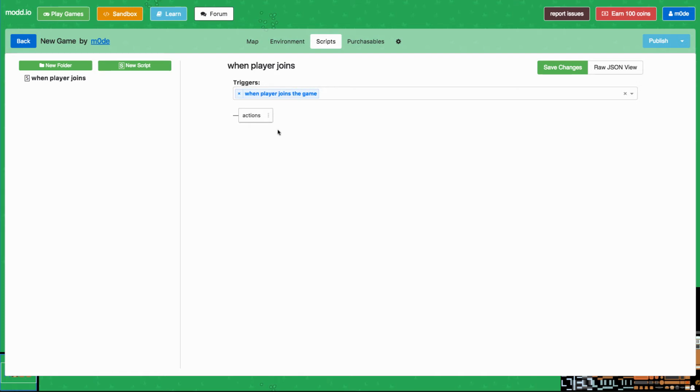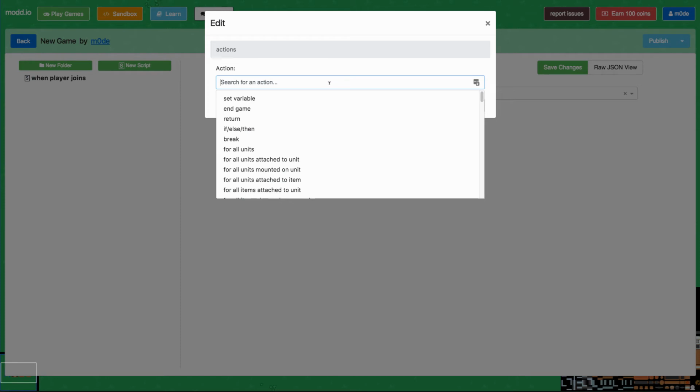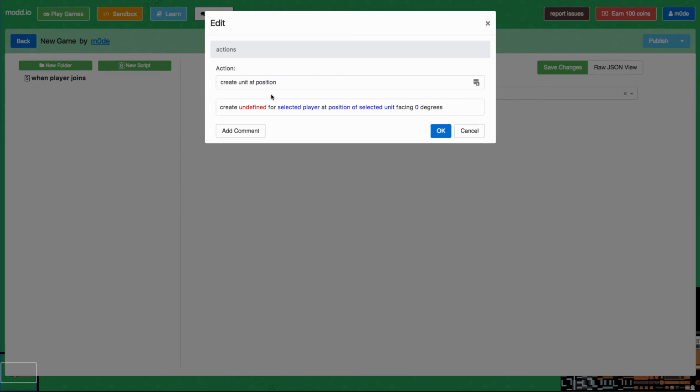So what kind of actions will be executed? Let's go ahead and add them. So we're gonna add a new action, and we're gonna click on search for new action, and we're gonna scroll down. There's a bunch of different actions here, but we're gonna search for it. We're just gonna type unit, and there's a bunch of unit related actions here, and there's an action that says create unit at position. So click on that.